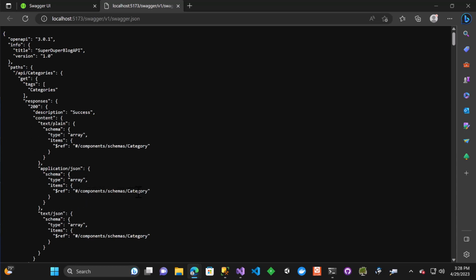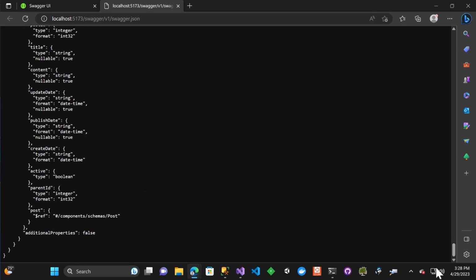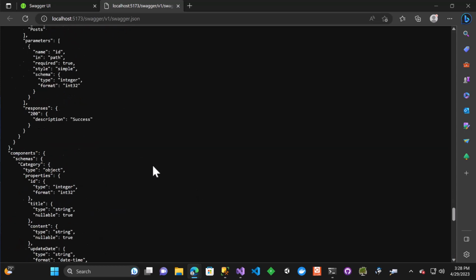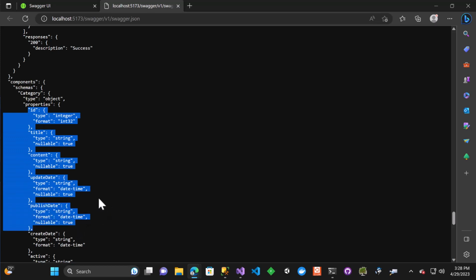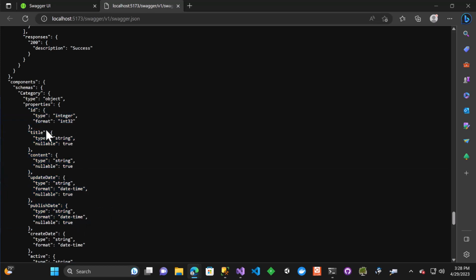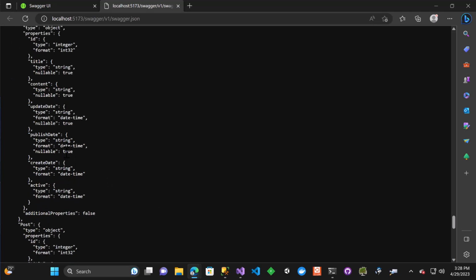Then what you get back is a category object. And this schema is defined under components. So if we scroll down, there you go, there's components, schemas, and then our category. So this category is a type of object, and it has a bunch of properties, and these properties are basically the values in our object for category when we generated our Entity Framework. So that's basically what you have and how it's associated.